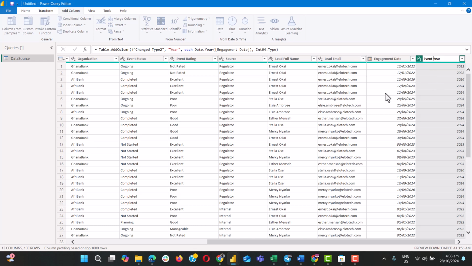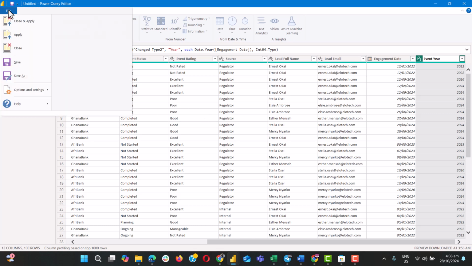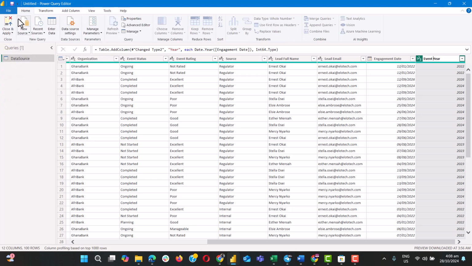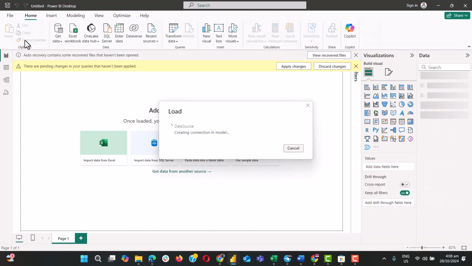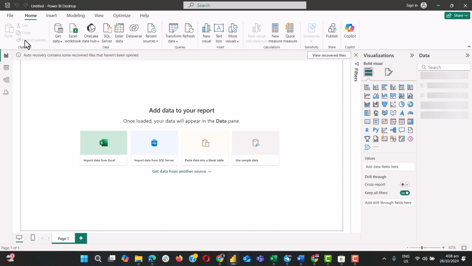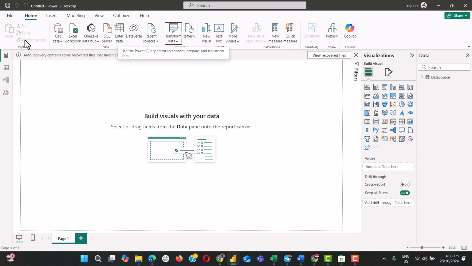Now I am done with all the data cleaning that I wanted to do. So after I am done, I go to the file tab, go to the home tab. On the home tab, we have close and apply, and what close and apply does is it basically saves all that we have for us. So click on close and apply, and this will save all the data we are working with, and the result will come into our Power BI. So now it is loading the data model, and all the 100 rows have been loaded successfully.